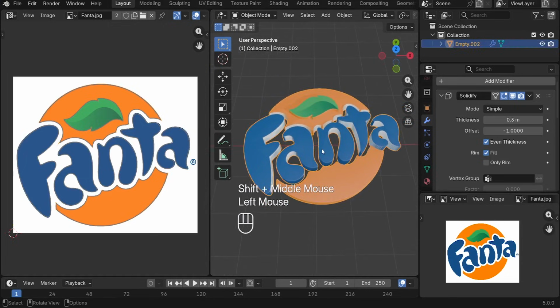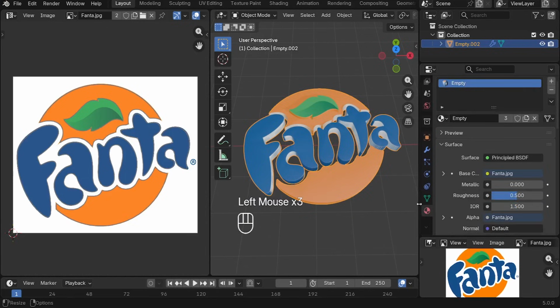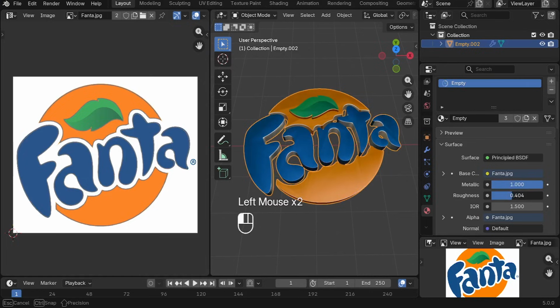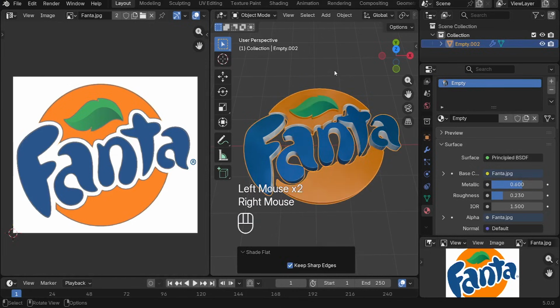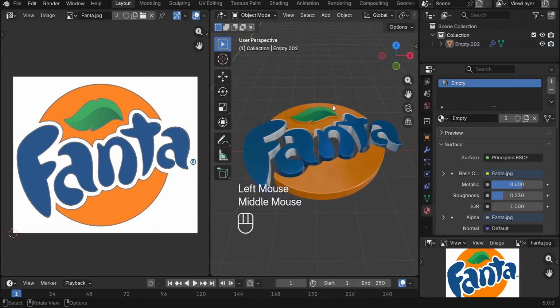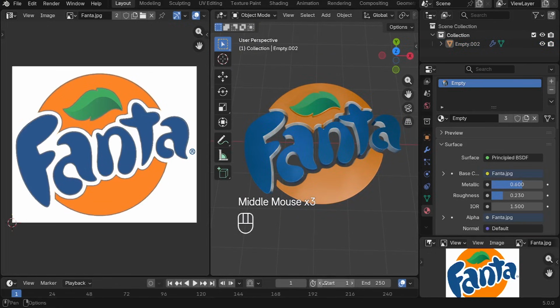So as a final step, we can tweak this logo just a bit. So inside the materials, we can take the metallic all the way to 1 and reduce the roughness a little bit down. Actually, the metallic, let me just put it to 0.6. Also here, I think shade flat is gonna be better. Okay, so there we go. So we got our logo. We converted it from 2D to 3D in Blender without modeling it.